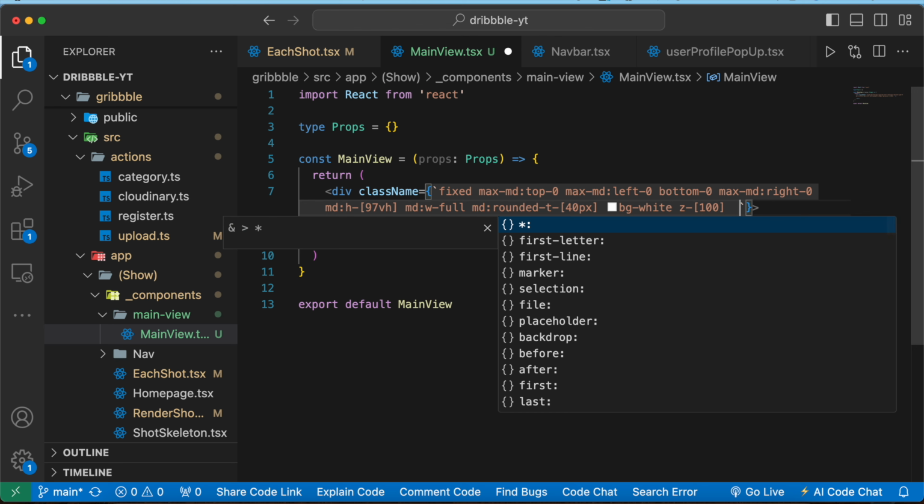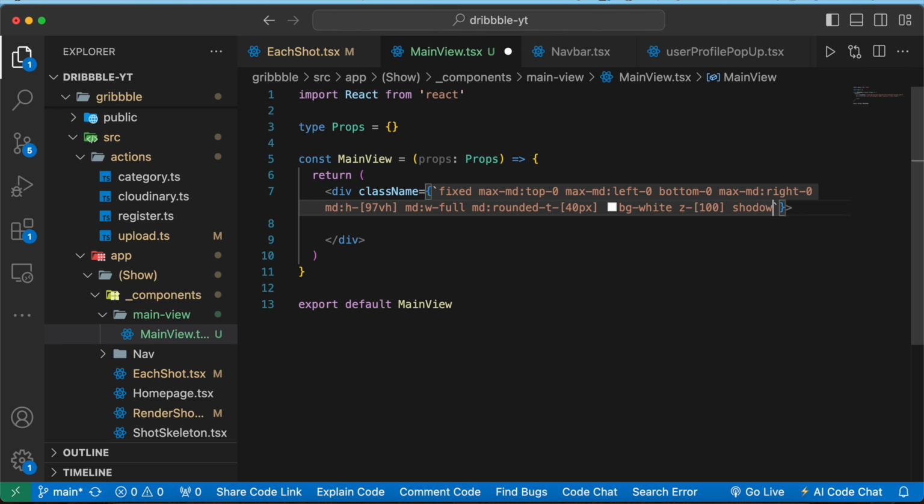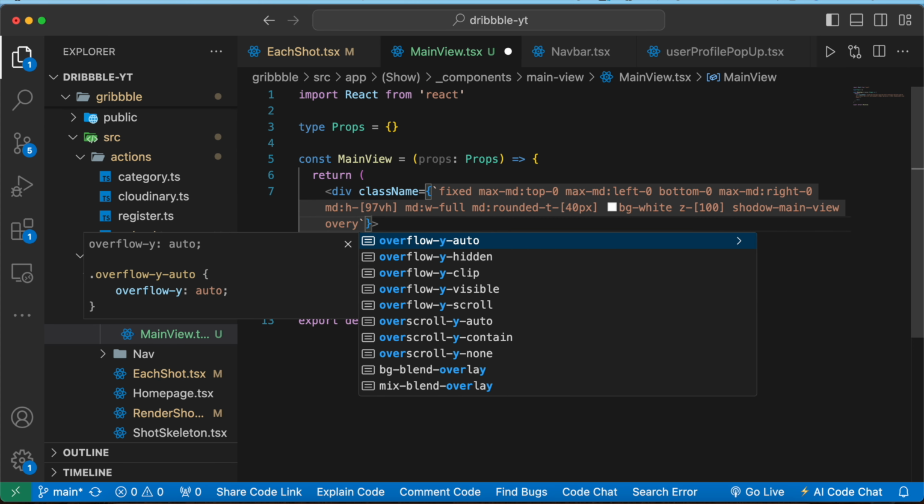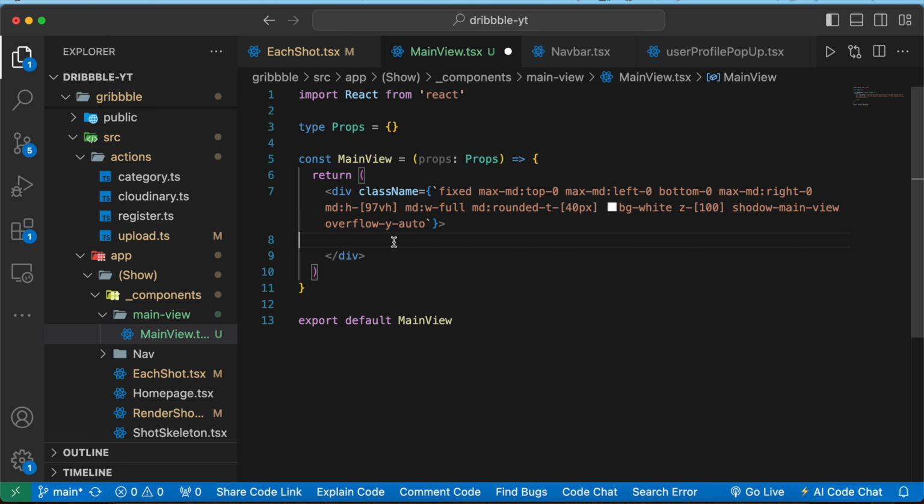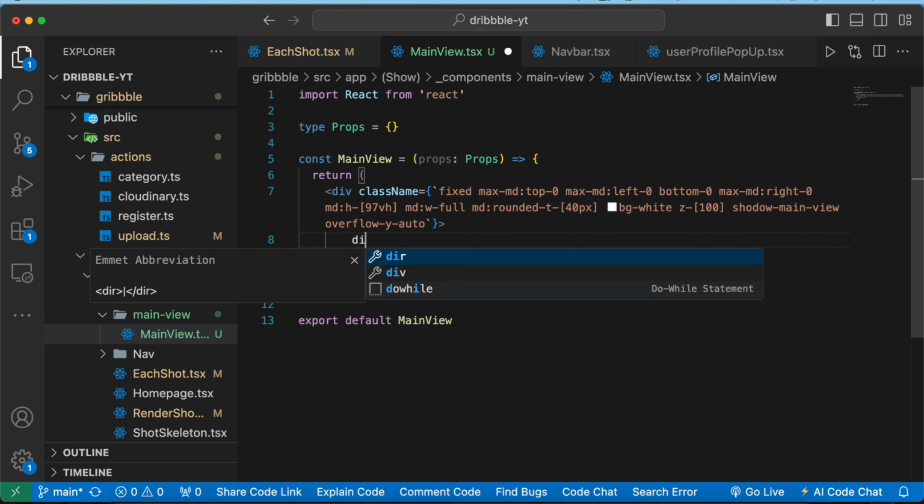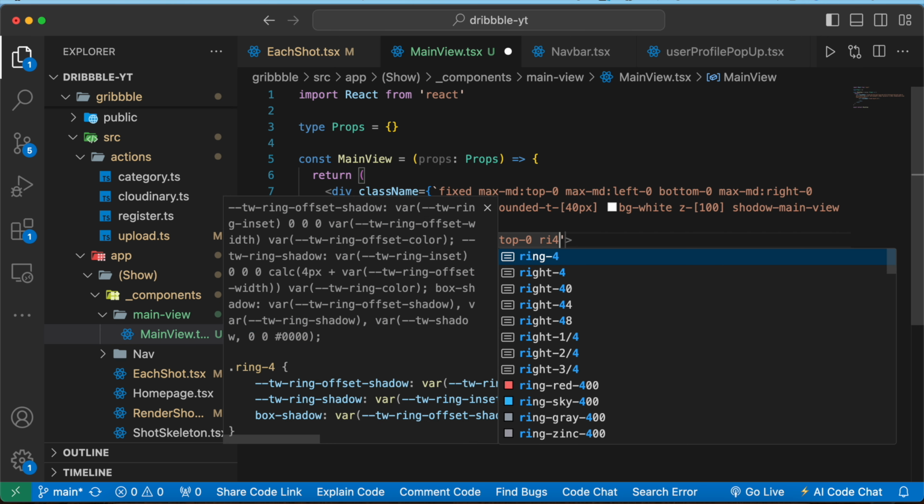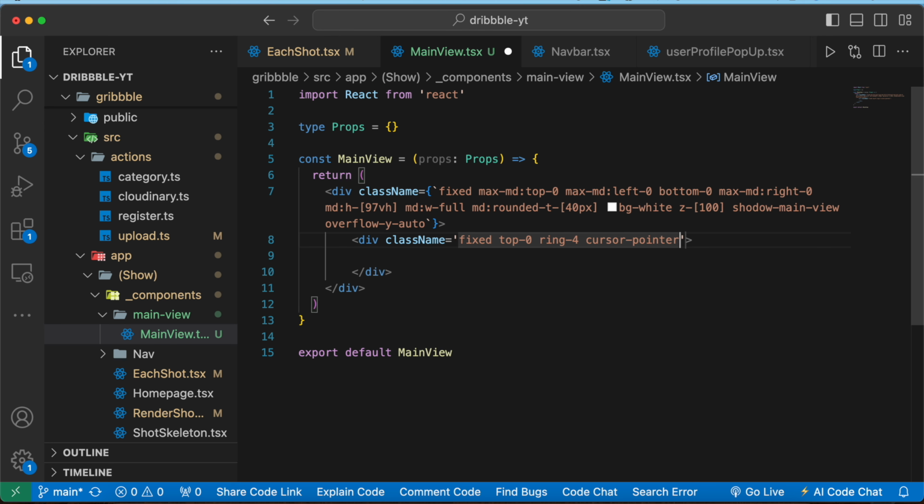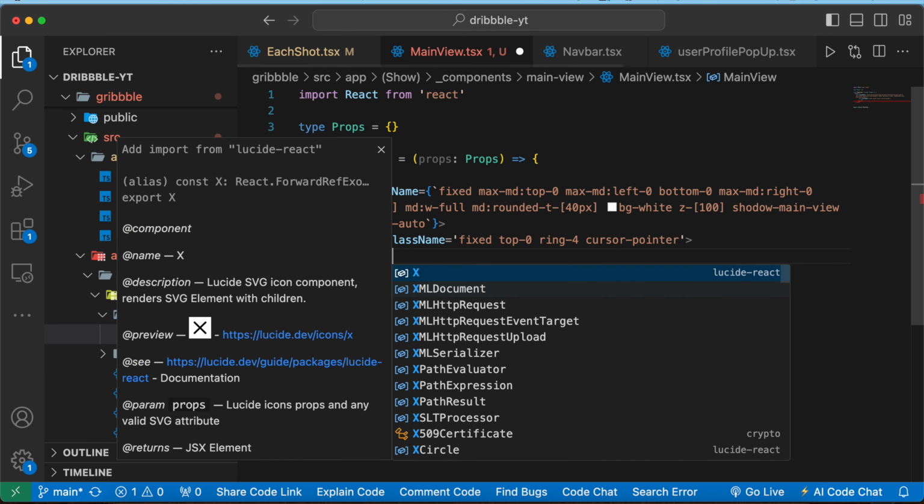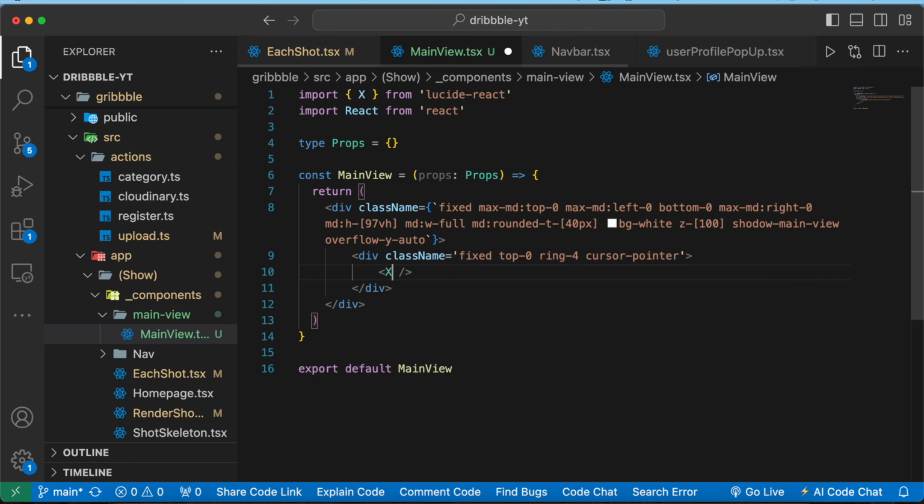Okay. Now after that, we can add a custom class here that would be shadow-main-view. So we are going to add that in our global.css file. Then overflow-y-auto. And then we are going to add a condition here later. After that, we can add an X mark here, which will close this modal. So we are going to add a div here, give this a class name, top-0 and right-4 and cursor-pointer. Okay, inside that we are going to import the X from lucide-react and give this a class name of text-white, and then size will be of 24.